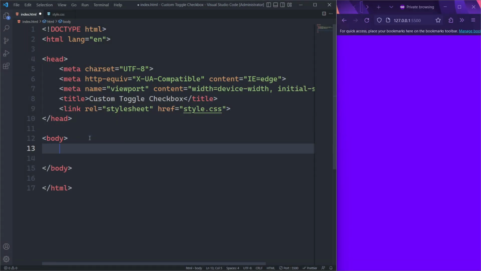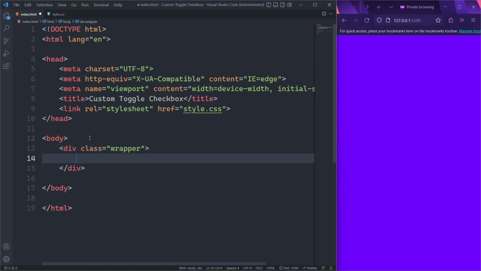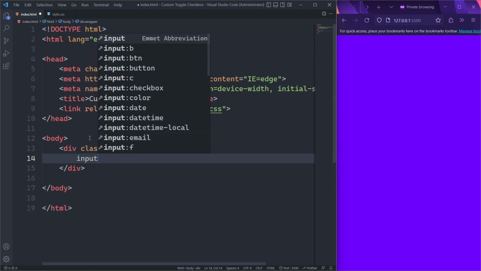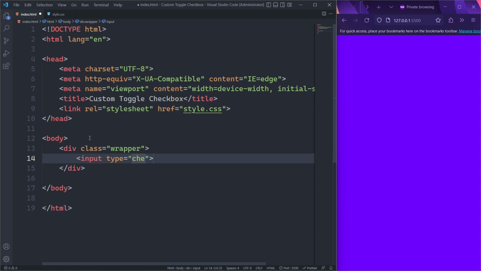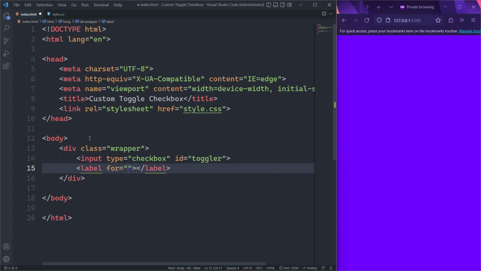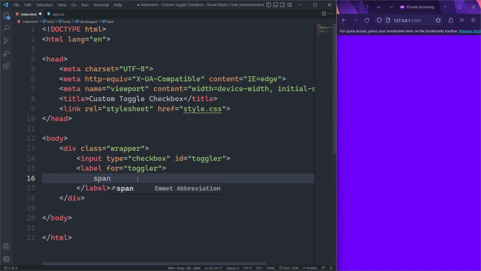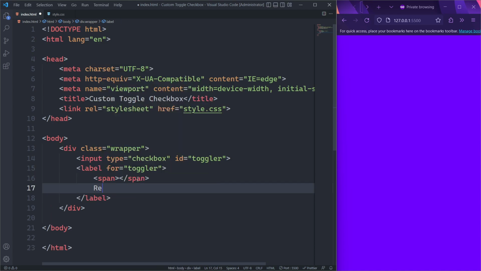Inside the body tag, we will create a div with the class wrapper to act as a container for the checkbox and its label. Within this wrapper class, we will place an input element of type checkbox with the ID toggler. Similarly, we will have a label tag associated with our input type checkbox with its ID. Within this label tag, we will have a span tag which will be styled as a toggle button using CSS. Additionally, we will have text next to the toggle switch.